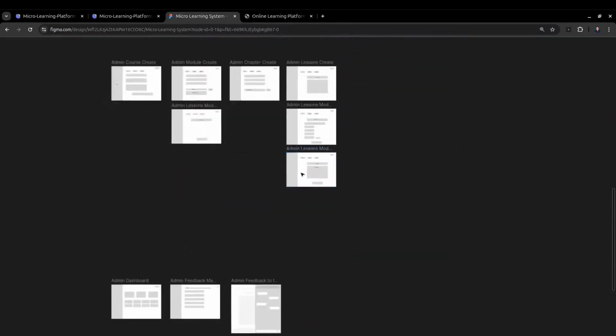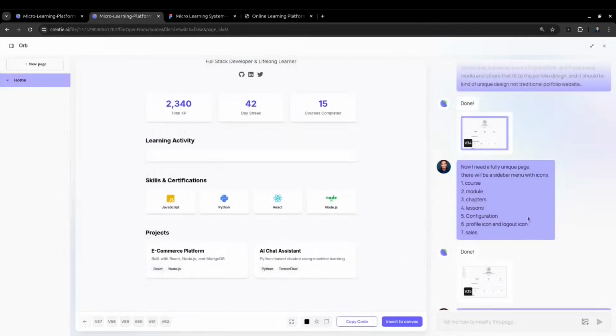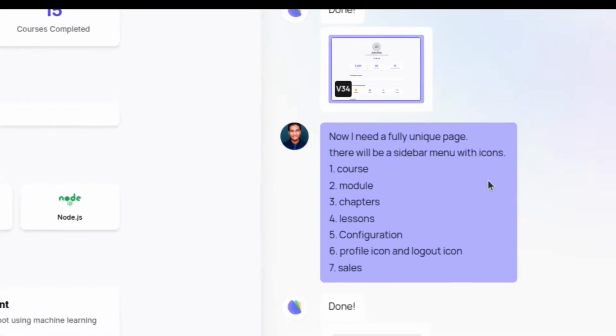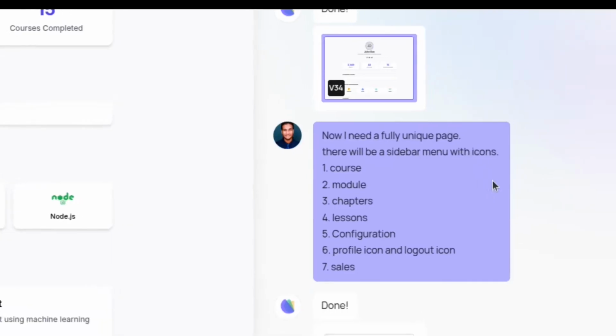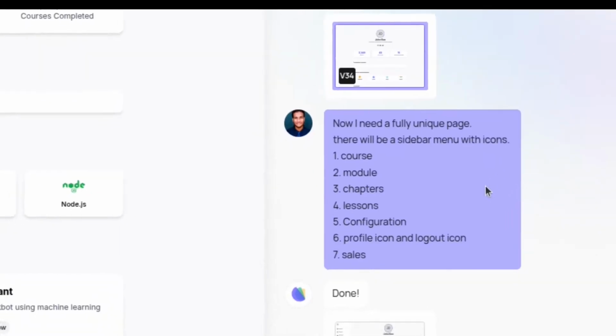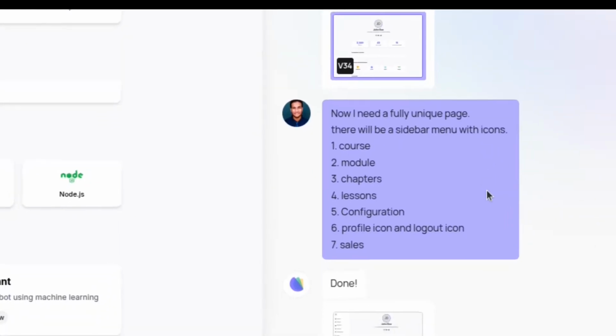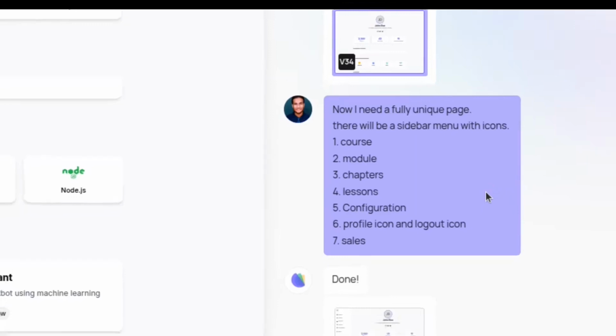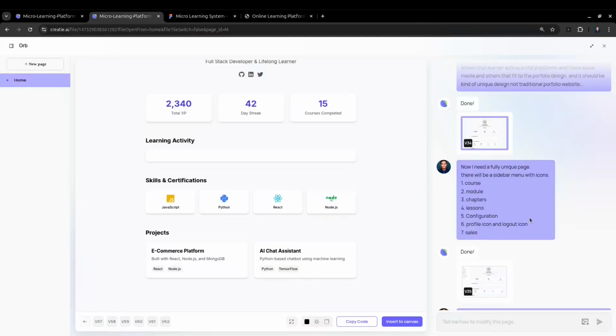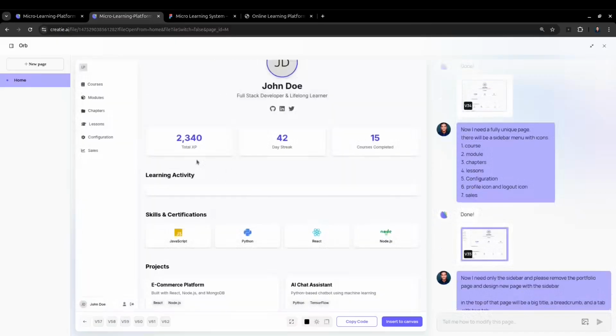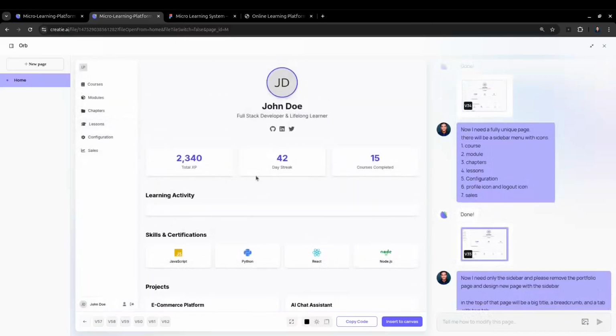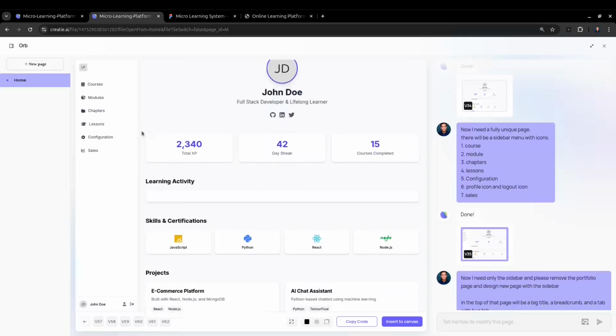So the rest thing was like the admin part. That's why I started asking to give me the admin part design. Like, I need a fully unique page. There will be a sidebar menu with icons like course, modules, chapters, lessons, configurations, profile icon, login, sales. I just asked for a sidebar to give me all the menus, because now I was trying to generate UI for the admin panel. So that's why I need the sidebar.